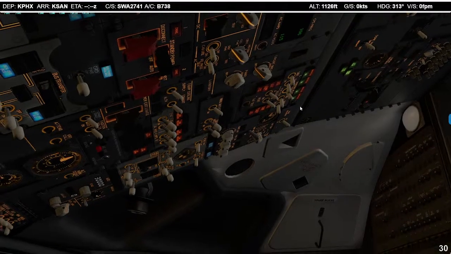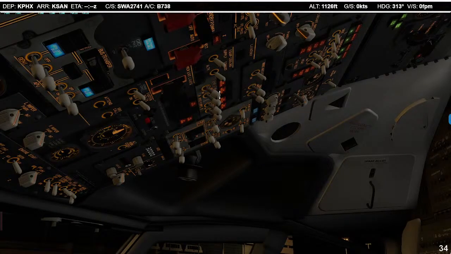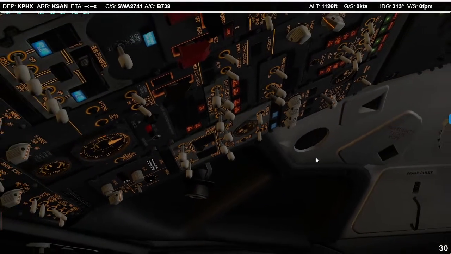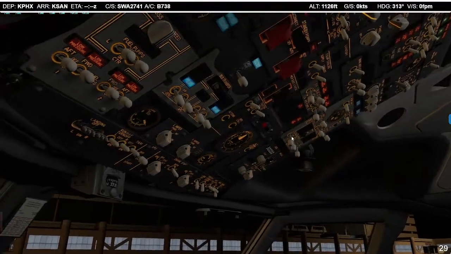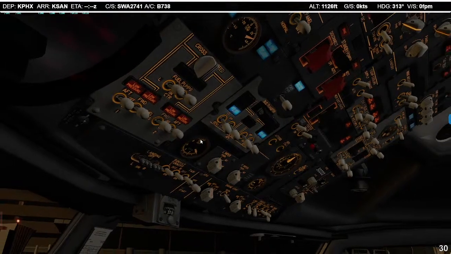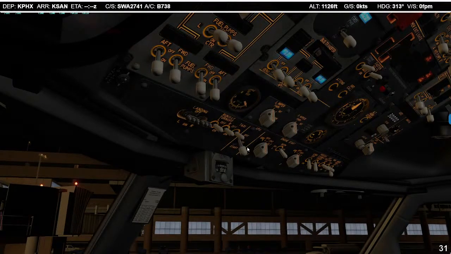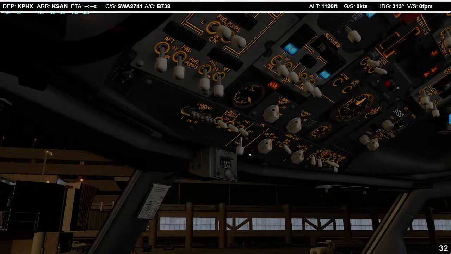Probe heat is off. Let's see, wing anti-ice engine is not required. Engine hydraulic pumps are on. Electric hydraulic pumps off. And go ahead and start the APU. We will do. Might as well turn the fuel pumps on anyway. We don't need it on to start the APU, but we're gonna get turned around pretty soon here. Oh my god, I did not mean to do that. Okay.